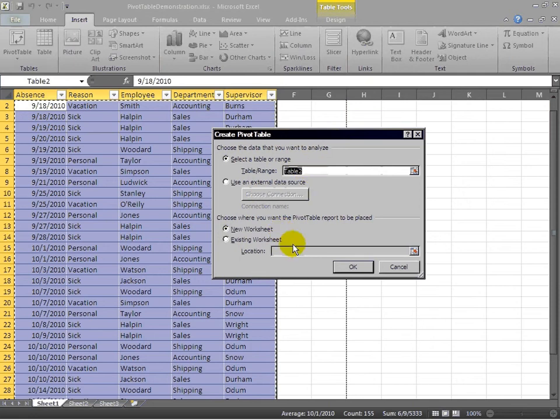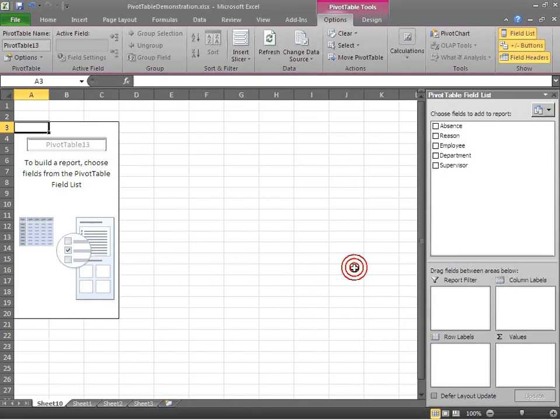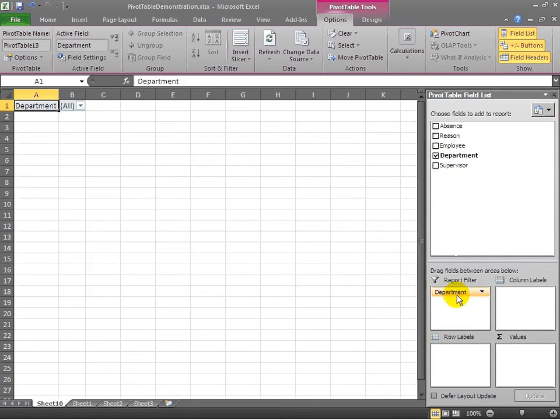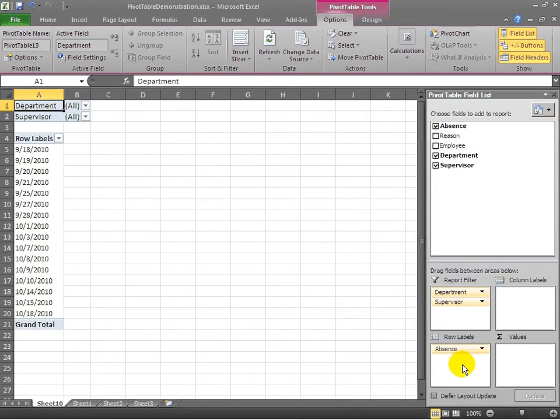We do have it selected. We're going to put it on a new worksheet, so I'm going to hit OK. So we're going to have the report filters be the department and the supervisor. So I'm just going to drag and drop those down there. Our row label is going to be the absence date.